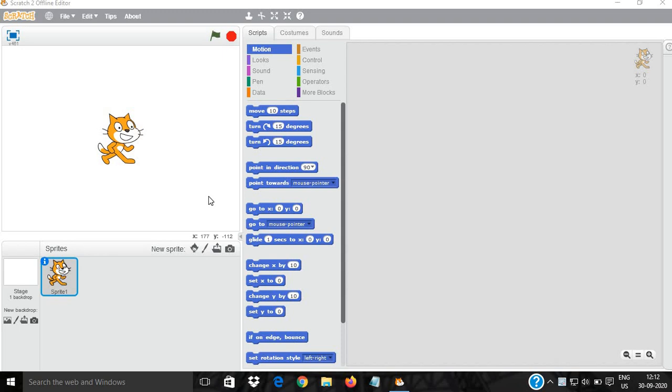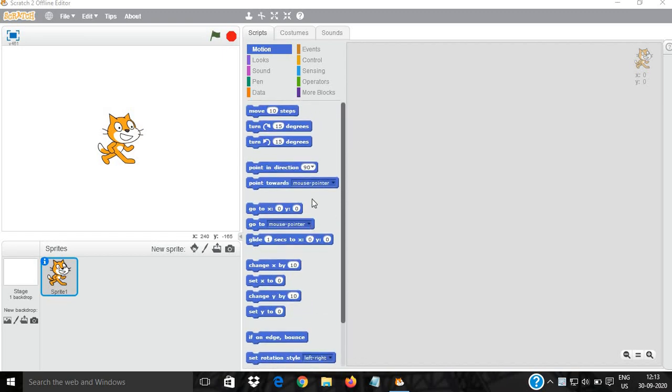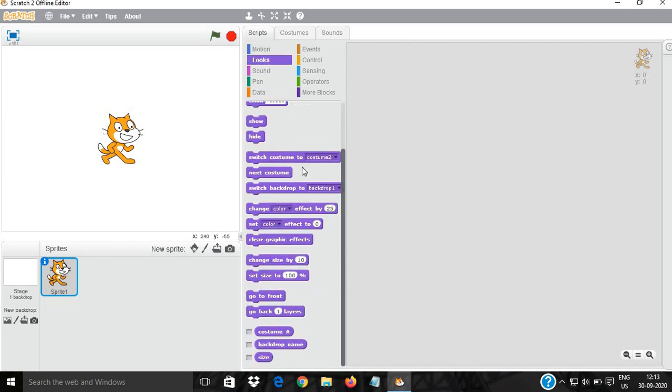So in the first part we discussed the motion blocks, right? I told you about all the motion blocks, and today I will be giving you an introduction to the looks block.